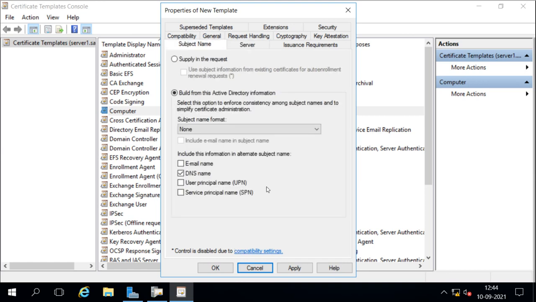Subject name, that means when the client machine wants to get the certificate, then what the client machine will present, they will present the DNS name. It is selected by default because it is the computer account. In the user certificate, it is selected user principal name, so the user will present the user's principal name. Either we can select the email address also, but if you select something here and it is not there, then it will not give the certificate to that user or computer. So every computer has the DNS name, so I will go with the DNS name only.